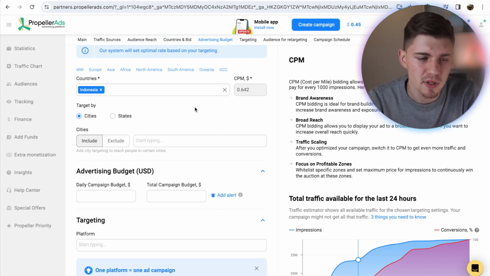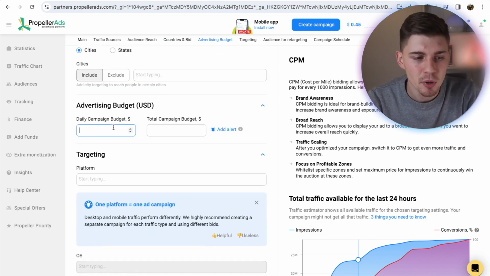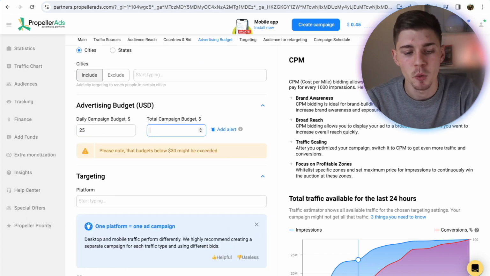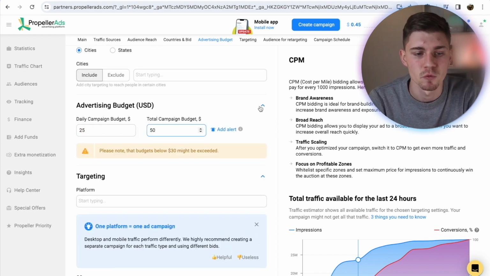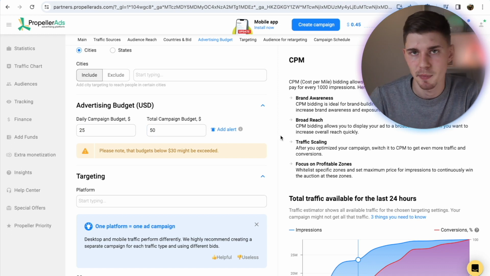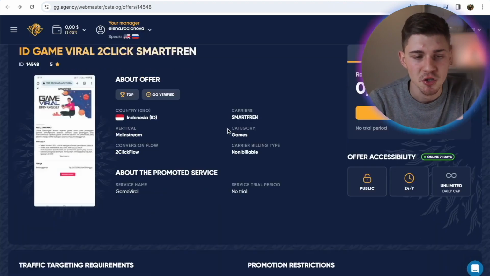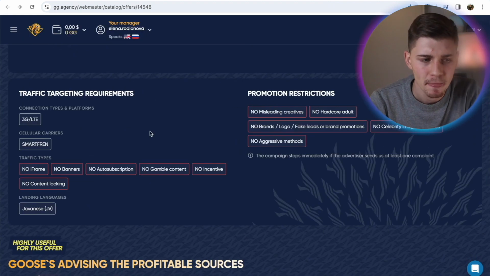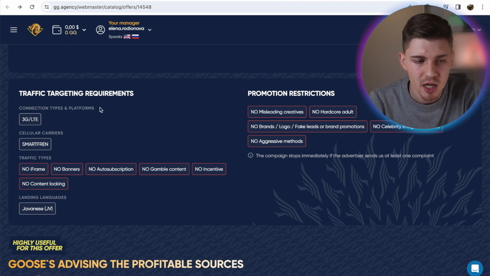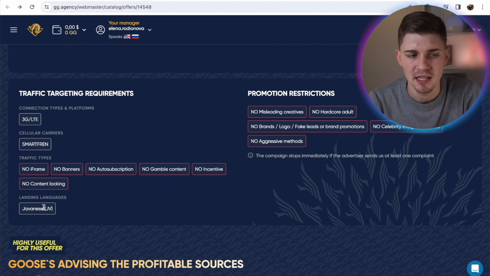So I'm going to leave both of these on. For the daily budget, I'm going to do like 25 bucks and a total of 50. So this campaign is going to run for 2 days, spending $25 each. For the targeting, make sure to head over to Golden Goose and check out their tag information. So they give us the connection type, the carrier, and the landing page language, and that's about it.